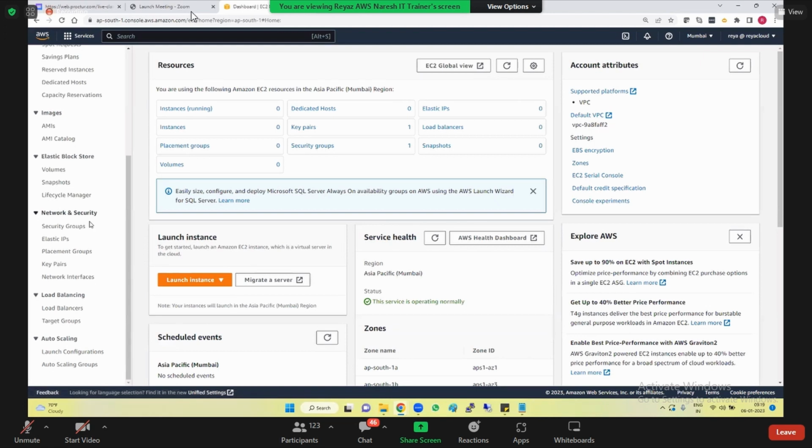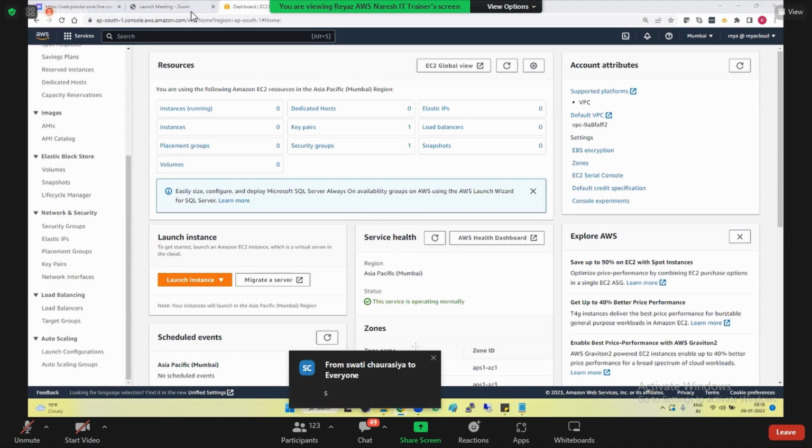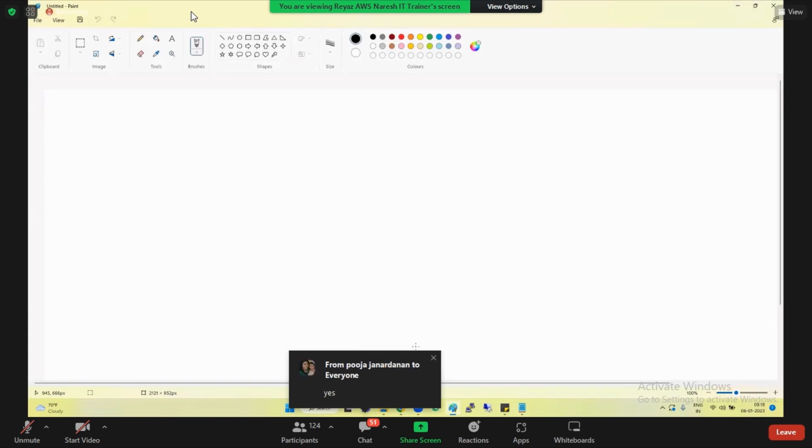So, we have seen load balancer and all these things yesterday. The pending one today is auto scaling. Correct? So should we go and do something on auto scaling? So what is auto scaling? Scale out and scale in. Correct? Scale out and scale in.